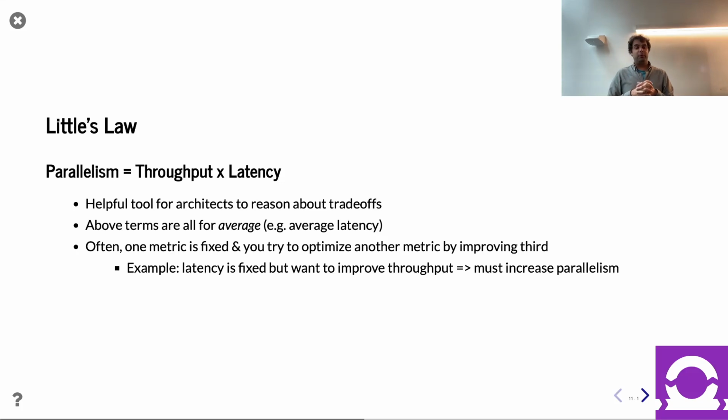This is a simple result from queuing theory, which actually holds. It seems so simple, like how does it always work? If you treat these terms as averages, it does always work, which is pretty cool. Whatever your average latency is times your average throughput is the average amount of stuff in flight.